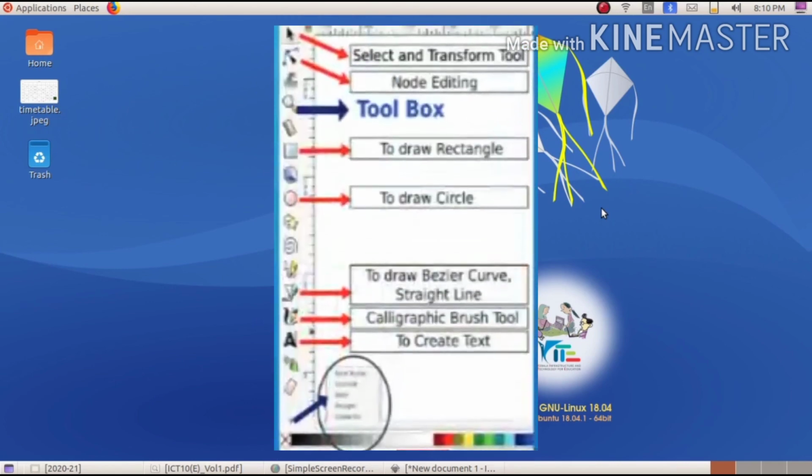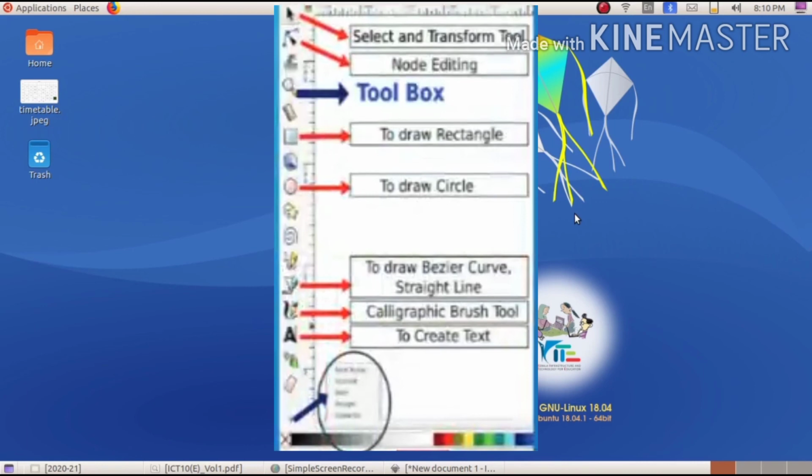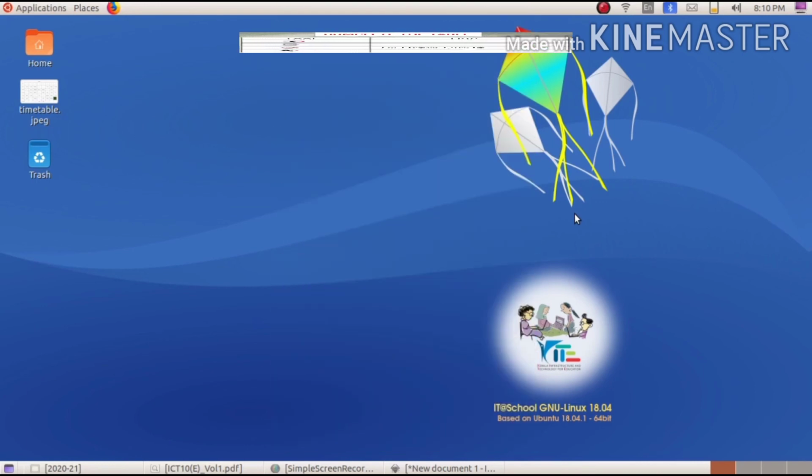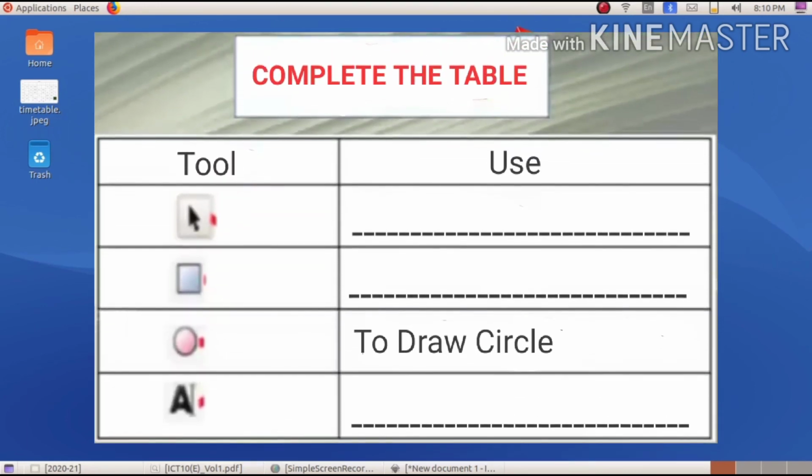We discussed about various tools of toolbox and their uses also. Now I am going to give you a small work to complete the table. We get familiar with the tools and their uses. You have to write the uses of the tools that we can see in the table.